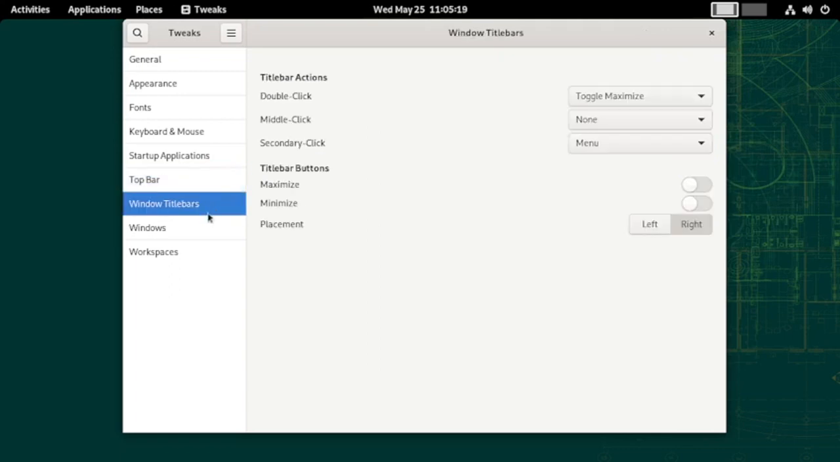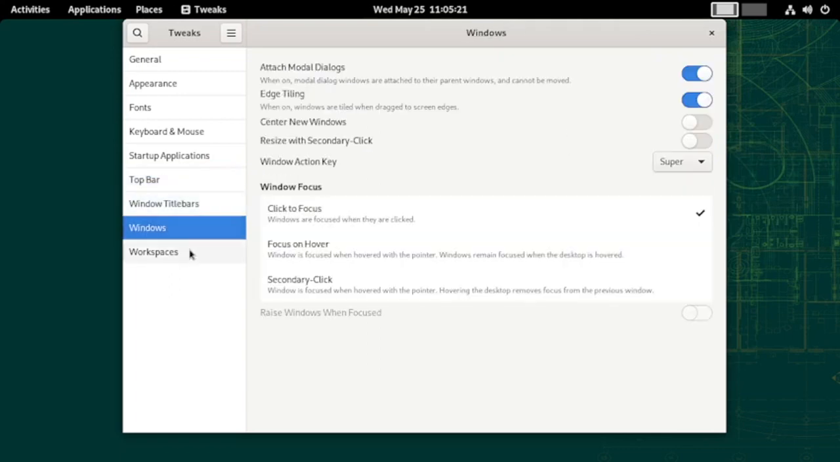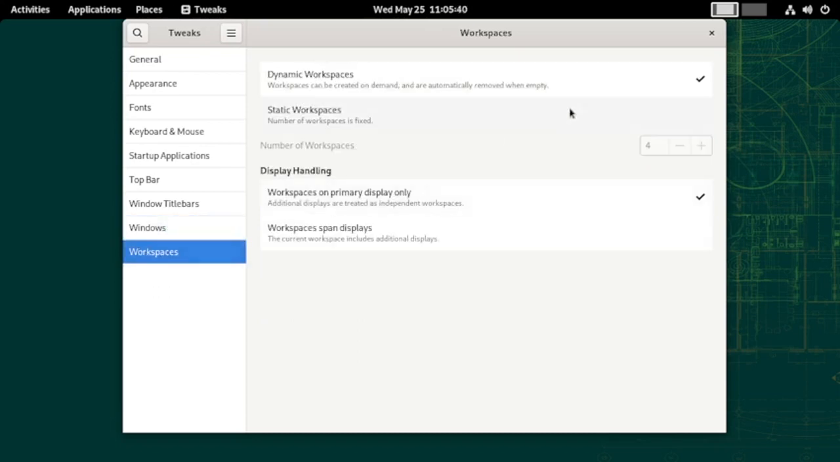Window title bars, windows. So you can do the configuration of edge styling, center the new windows, resize with secondary click, window action keys, window focus. You can adjust from here. The workspace management you can do from here.